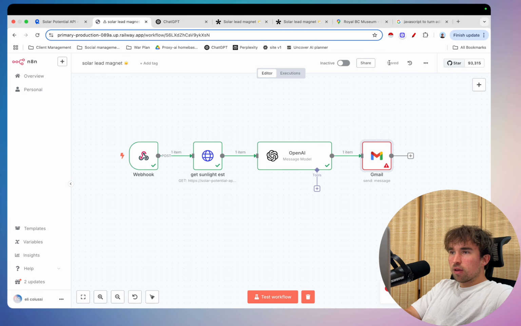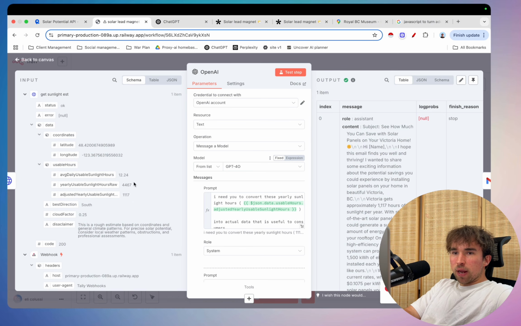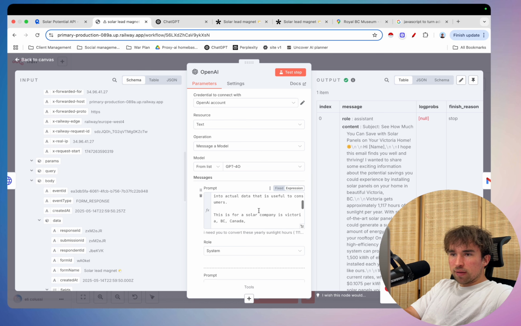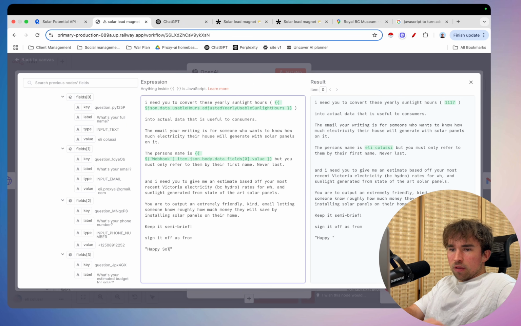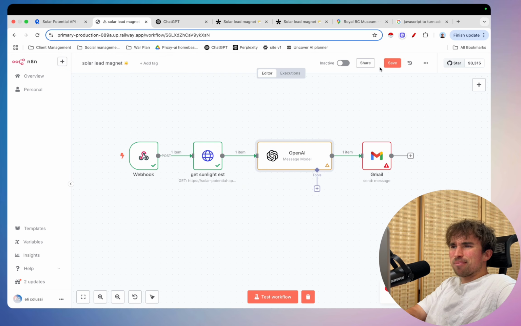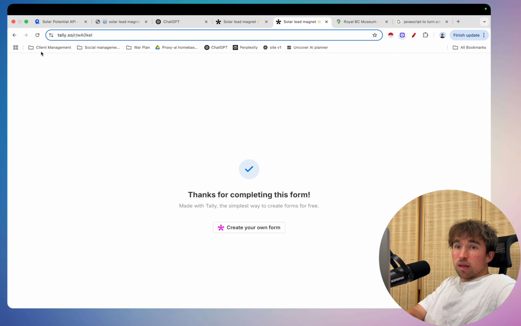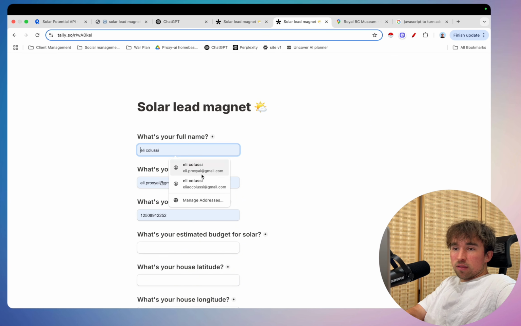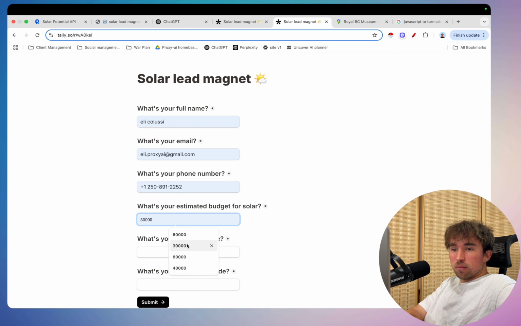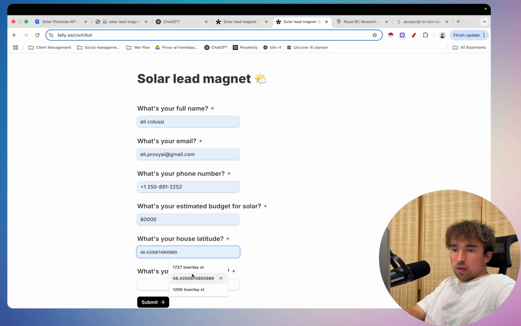Hit save. Then we need to give OpenAI, since now we have all the good data, Happy Solar Co. It's a sick name. That's a great name. Happy Solar Co. So now let's just run this back, submit this form. Again, this may not be the cleanest way to do this, but it just takes 2 seconds.